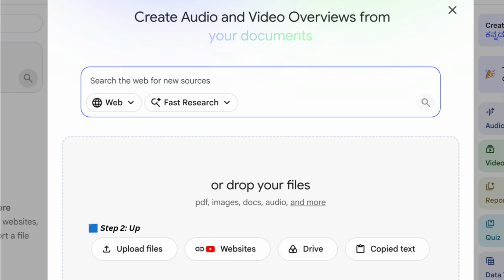The first step is creating a notebook. Think of it as a workspace where you will keep all the documents related to one topic or project. Keeping everything organized makes it easier to ask questions later.